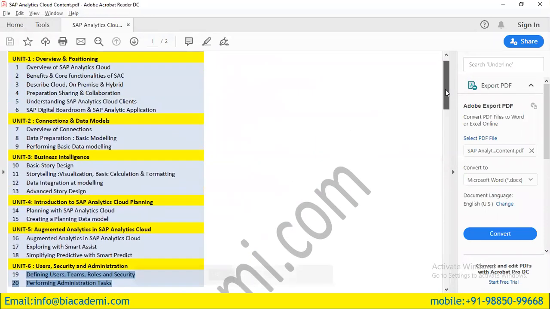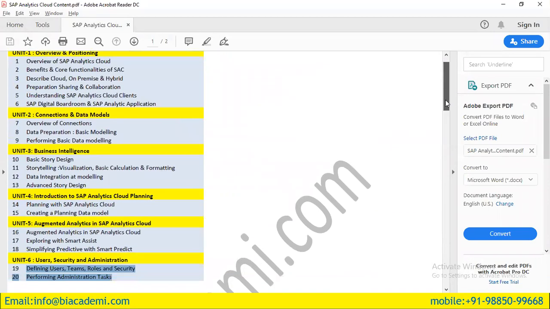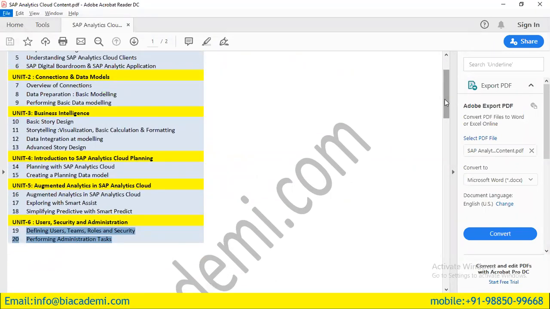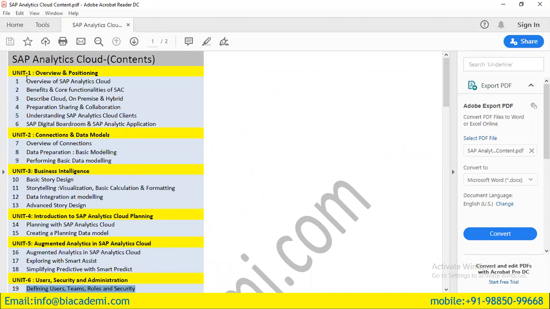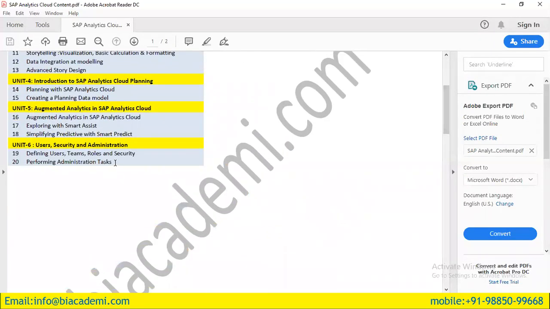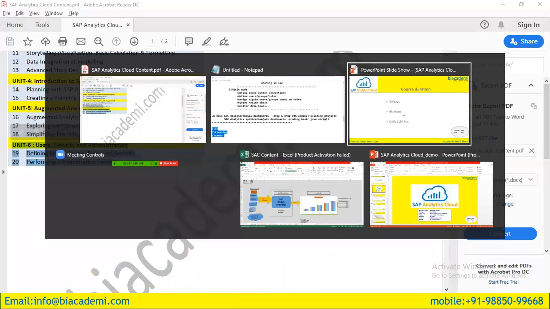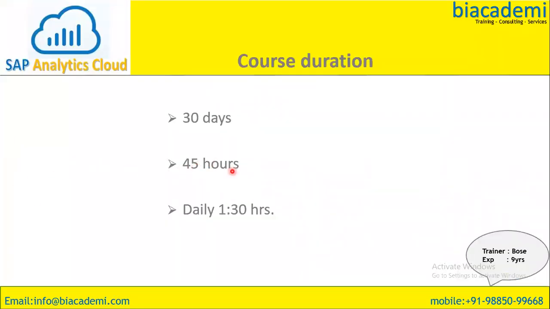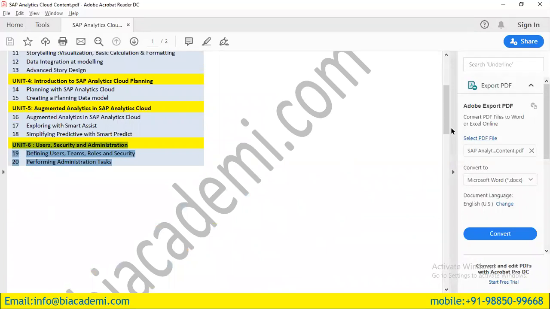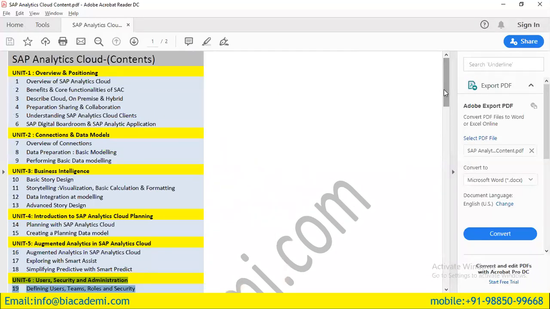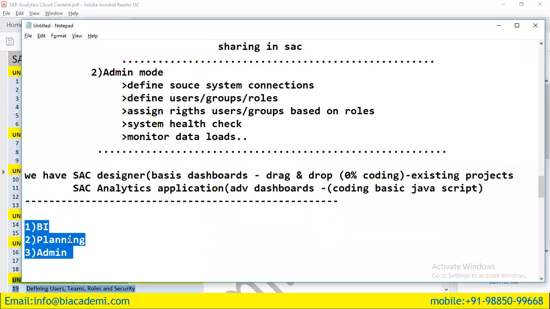I'll be sharing this to your emails post this session, starting from, as I told you, the overview and till this part. There is a reason for the duration also. I just mentioned it as 45 hours. Any doubts on this? Let me know. I'll share this part. So the summary of that content is nothing but BI, planning and admin.